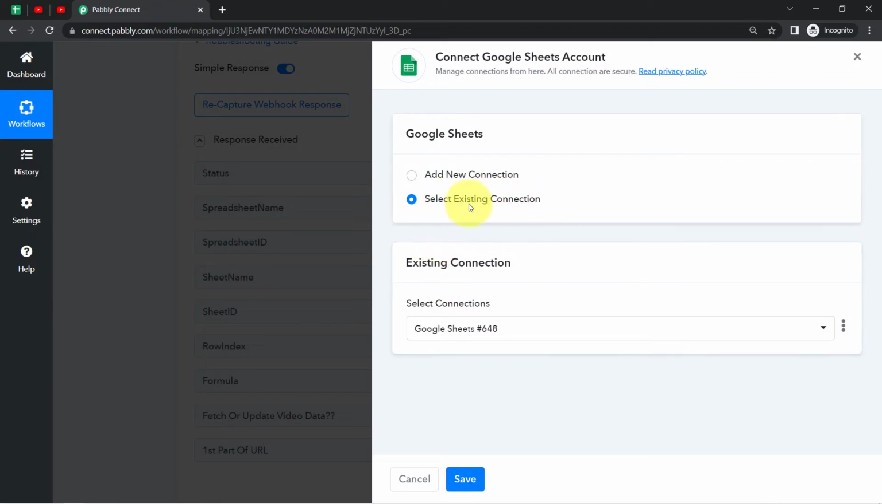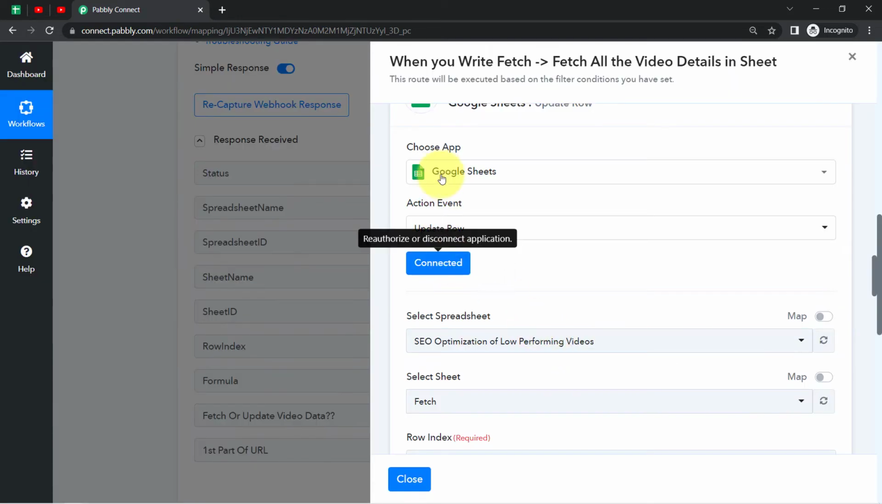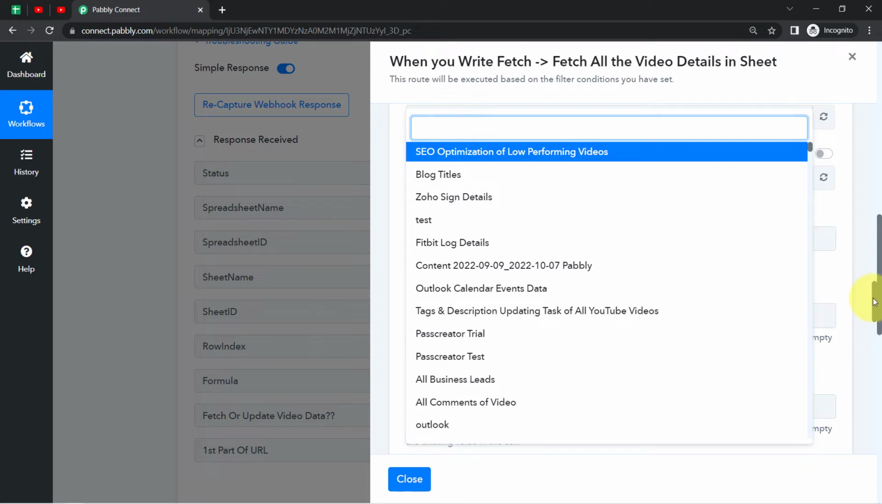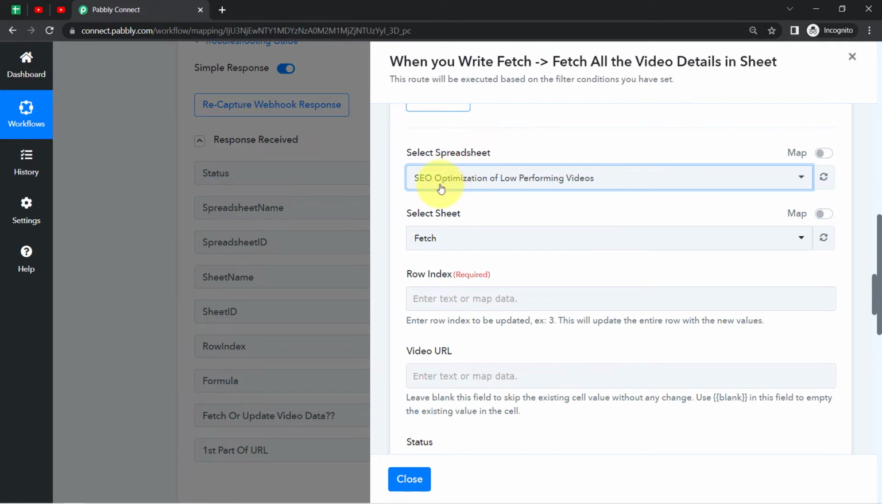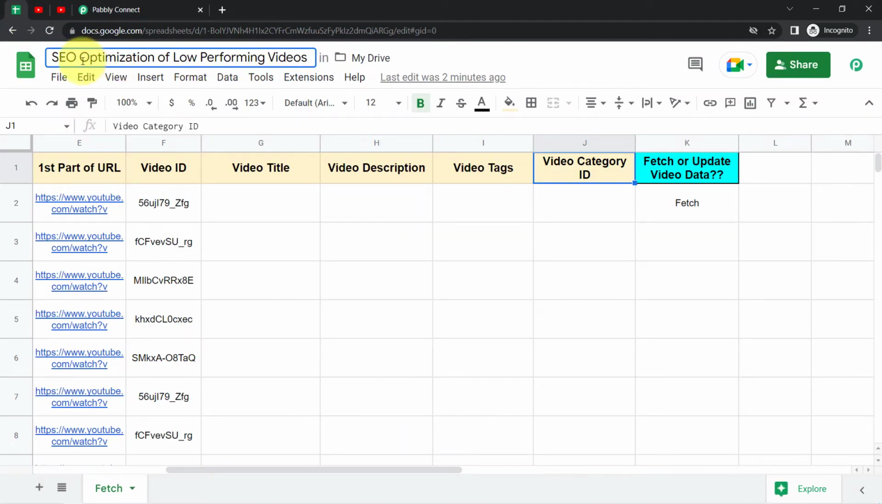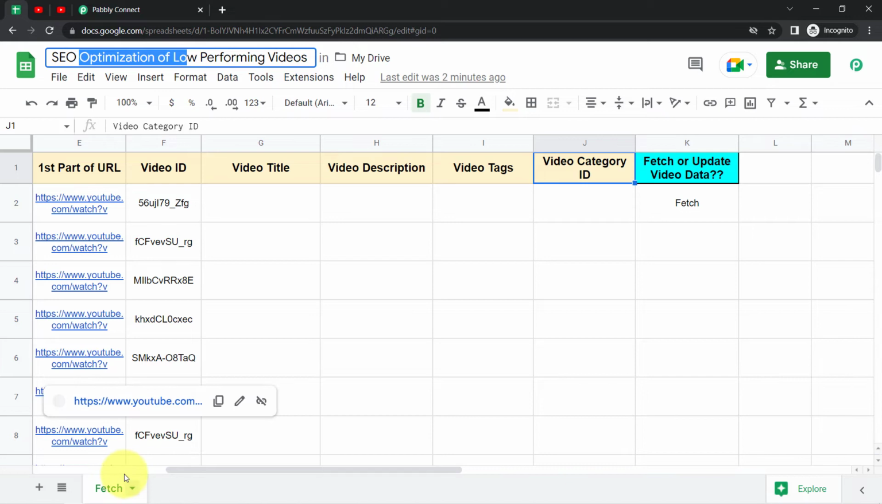This time I'm going to use the existing connection since we have already made the connection with the same Google Sheets. All right, and you can see my Google Sheet is connected, and again it is asking me to select the spreadsheet. Whatever spreadsheets are available in my account have become visible here, and I am going to select this SEO optimization of low performing video sheet, because the name of the sheet is actually the same.